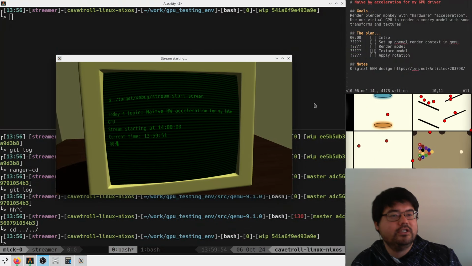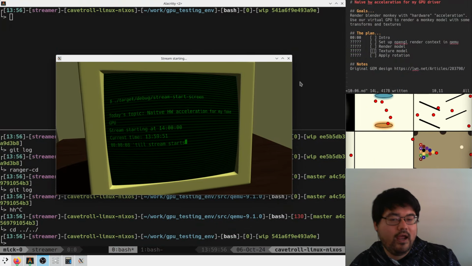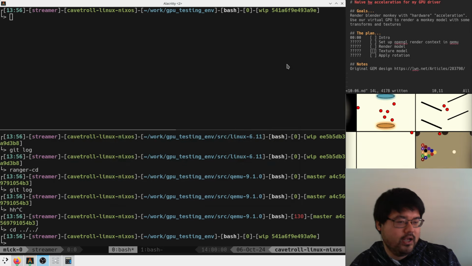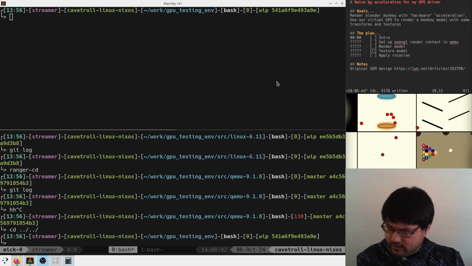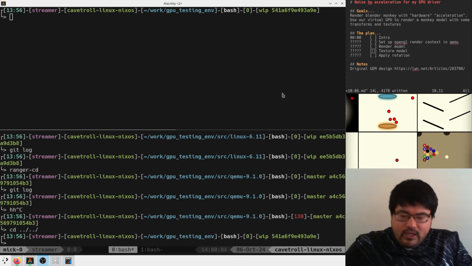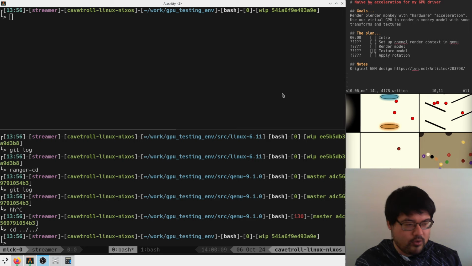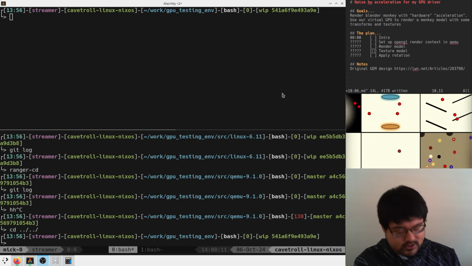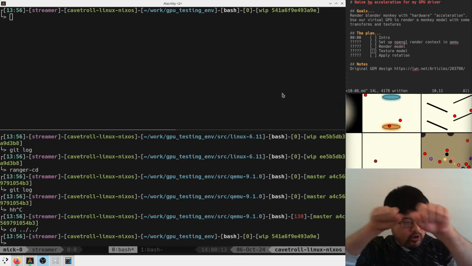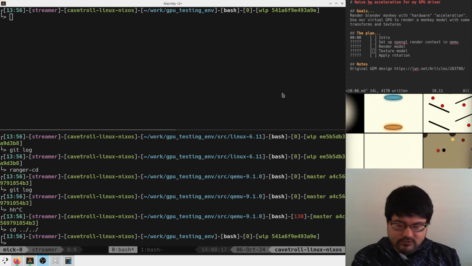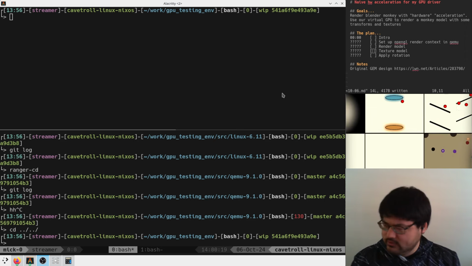Welcome back. Today we are working on adding naive hardware acceleration to my fake graphics card. For context, we have been playing with this idea that one day it would be cool if we could make a GPU, right? Go onto an FPGA, put all the hardware together so that you can render a bunch of stuff in parallel, do some 3D acceleration, right?